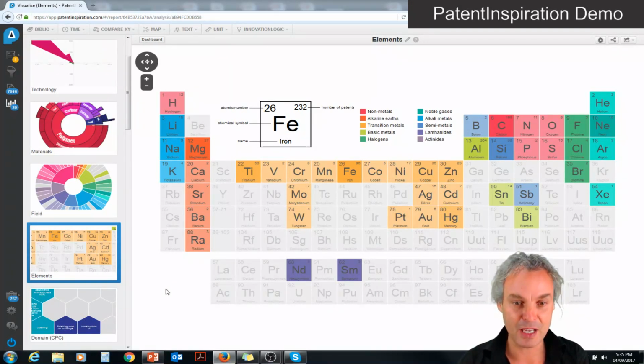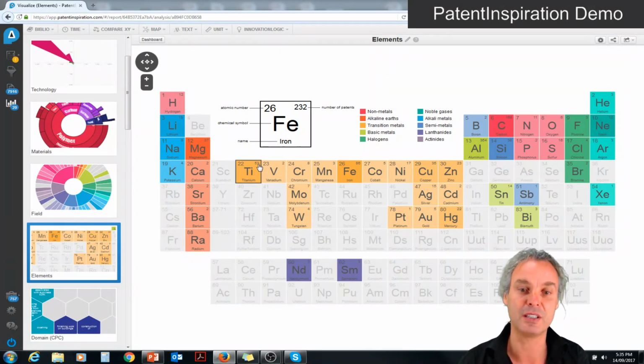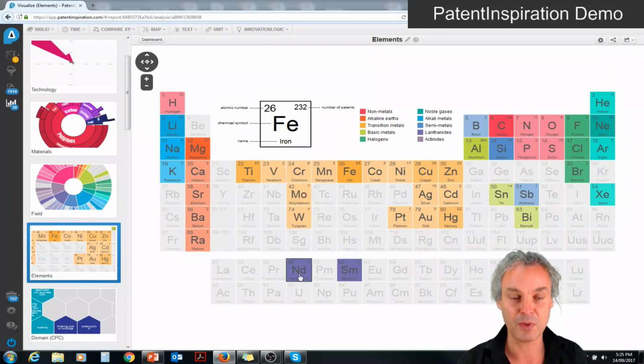What sometimes happens, and this is actually a map on the elements. As you know, the table of Mendeleev is a very nice structure to put all the data, 7,900 patents, into which elements are mentioned in which patent. So what we have here, for example, is titanium, 53 patents mentioning titanium, whereas neodymium, 3 patents.